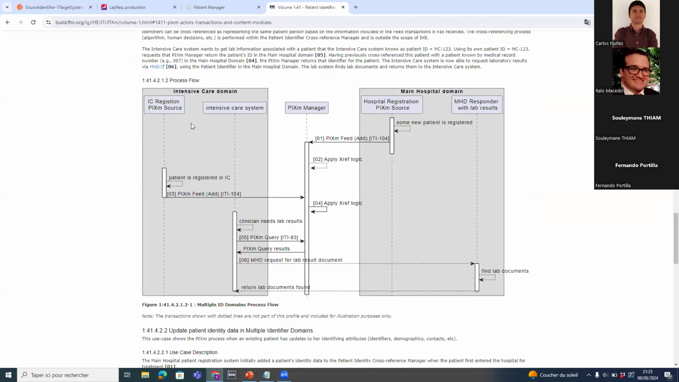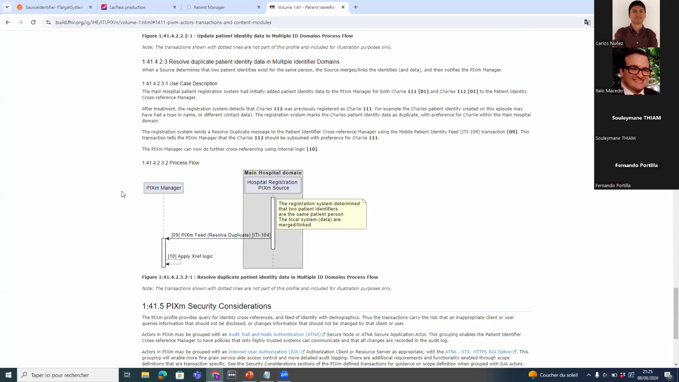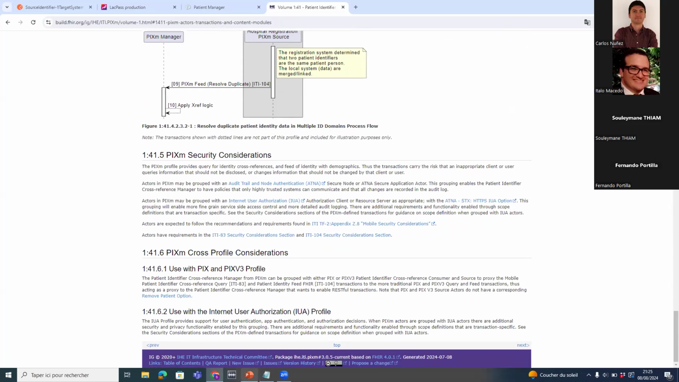Find the ID of the patient in the different domains, that is the first stage. Once I have the ID of the patient in that domain, the next stage is to retrieve the patient summary, the lab results, or another document. So you can have a look at this.